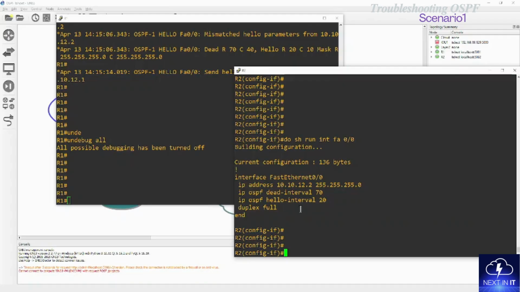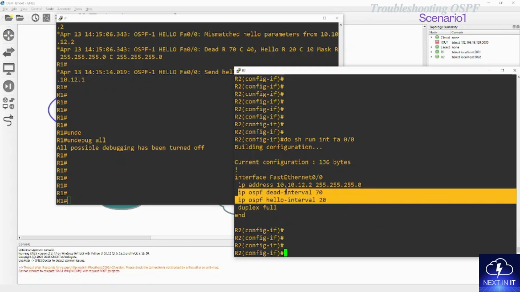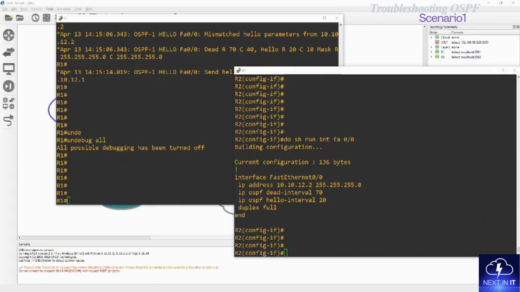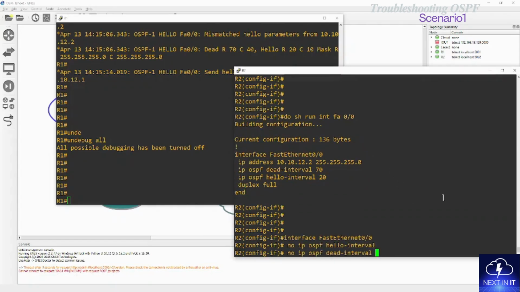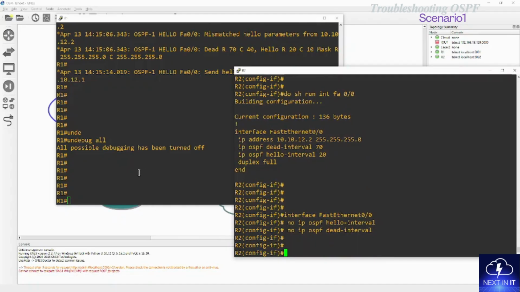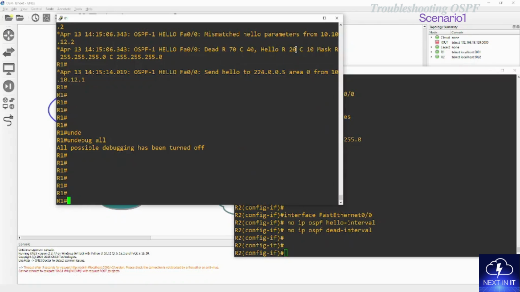Now if we want to bring up the OSPF neighbor relationship, we have two options. Either we configure 20 at both ends, or I just remove this command and make it default. I prefer to remove the configuration commands whatever is over here, and once I remove it, the OSPF neighborship must be coming up. So now I am removing. The other option is that I could have gone into R1 and configured the same parameters which I saw over here, 70 and 20. Whatever I was receiving by the debug, I knew from the debug that hey, the hello timers are like 20 seconds, so let's configure 20.